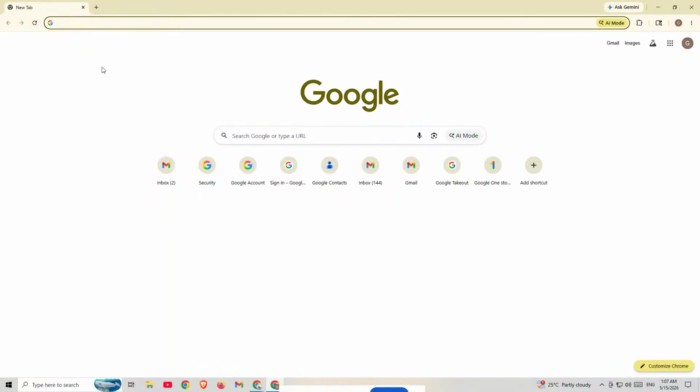Today I'm going to show you how to find your Gmail password in Google Chrome using the built-in Google Password Manager. This is a quick and simple method if you've already saved your login details before and just need to view them again. Keep in mind, this only works if your password was previously saved on your device.